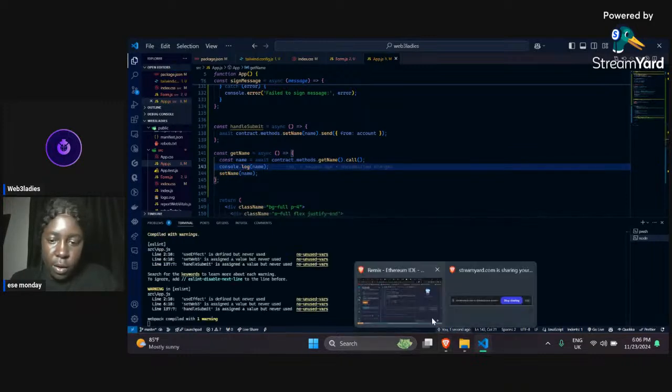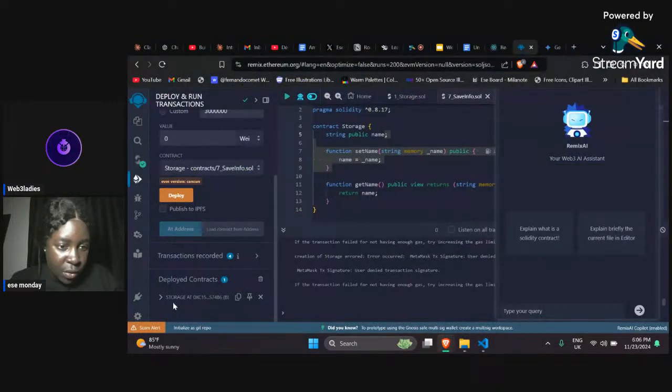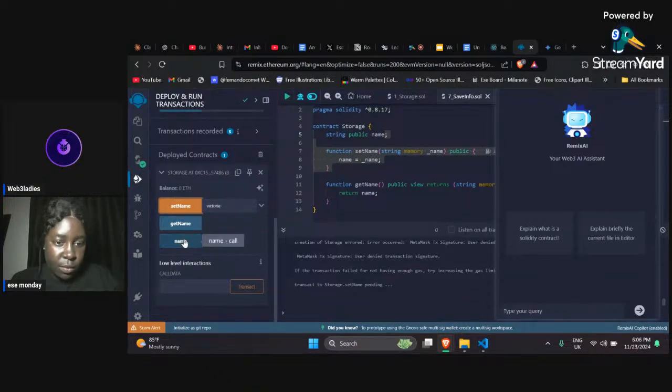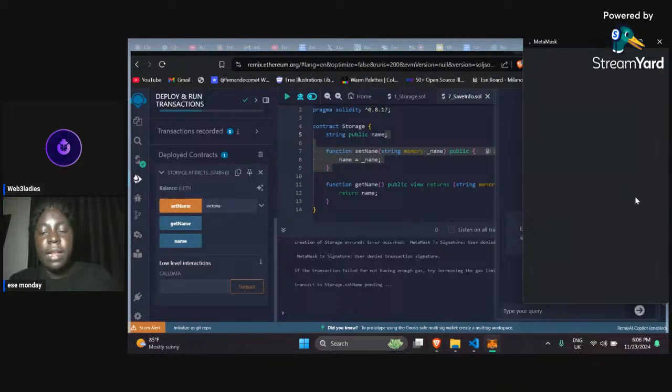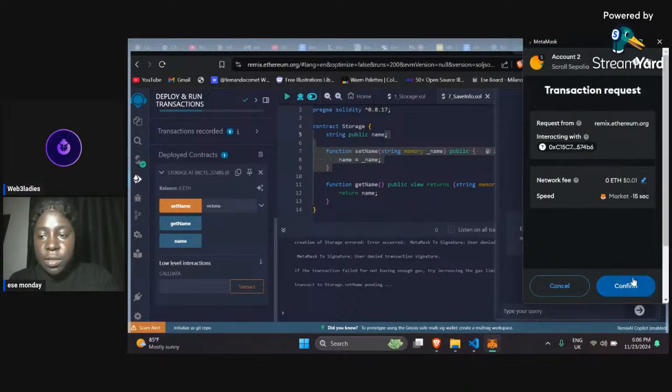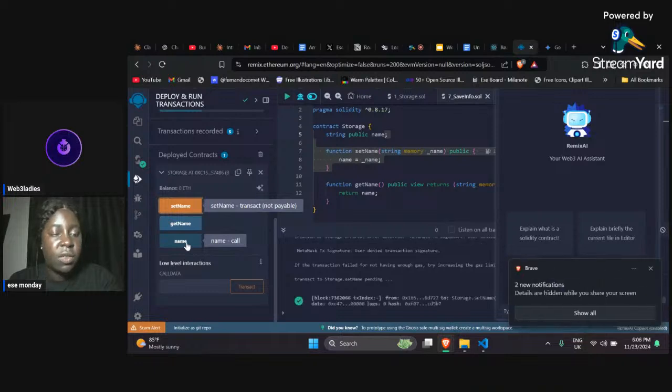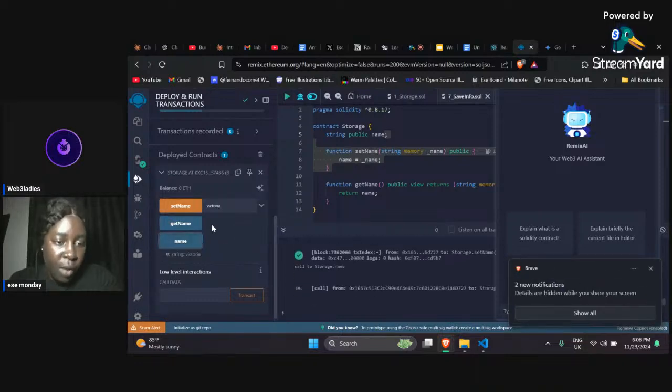Well, let's do this first. Let's interact with this smart contract. Let's set the name here. Let's call it Victoria. Set name. Anytime you're writing a transaction or any data to the blockchain, you're always going to be charged a gas fee, and the transaction is going to take a while to mine before you can access it.